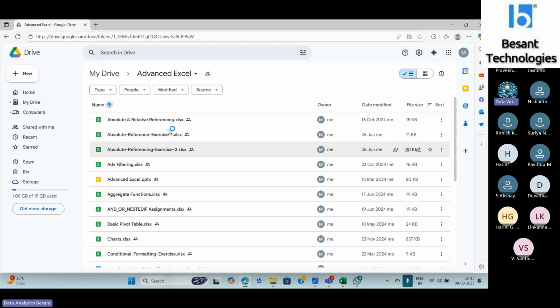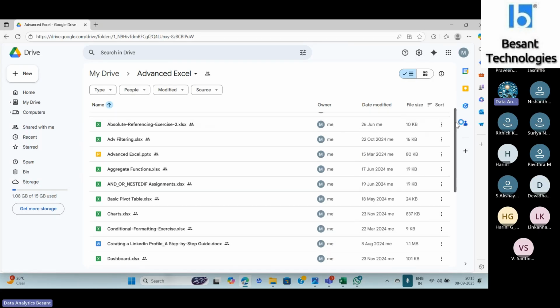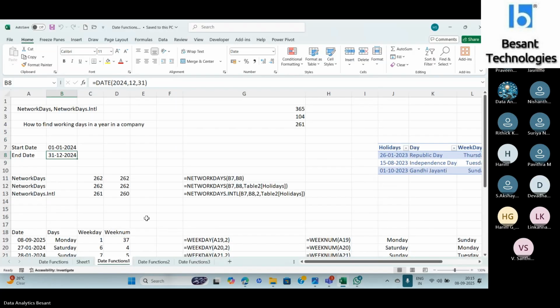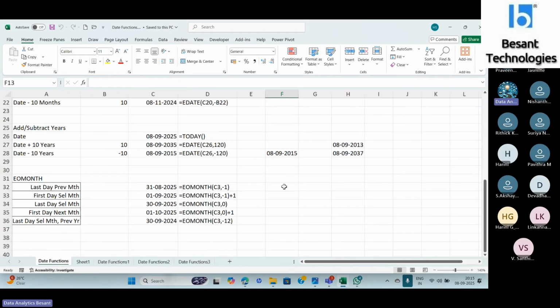Fine then. In our drive, if you see, you do have your date function file. That's what I've opened up on my system as well. Okay, date functions. If you're all ready, let's start off.